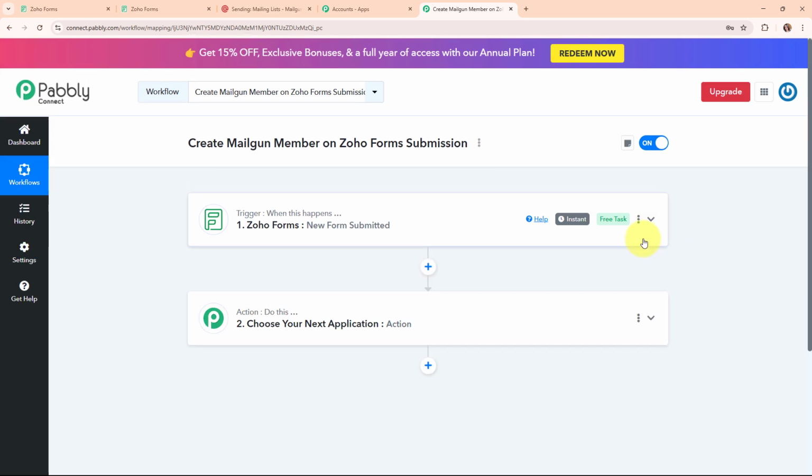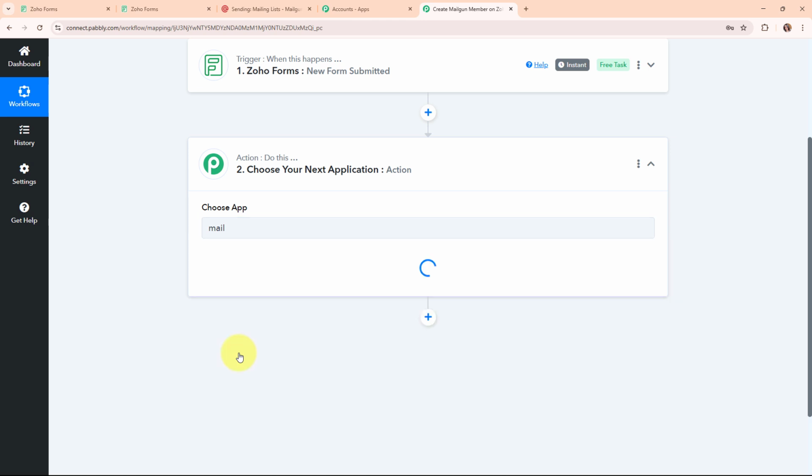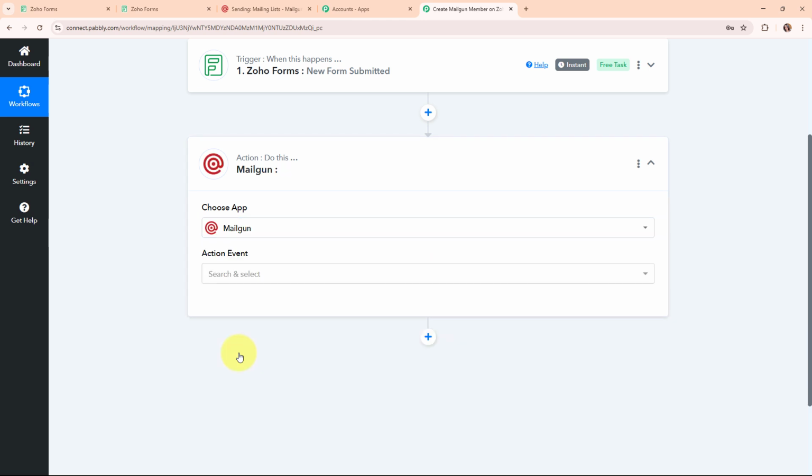So once we have received a new form submission through Zoho Forms, then automatically using the details, I want to create that lead as a new member in my Mailgun account as well. So for that, I need to connect my Mailgun with Pabbly Connect in this action step given over here. So I'm going to select my action application as Mailgun. Mailgun is an email delivery service that helps businesses send and receive emails effortlessly.